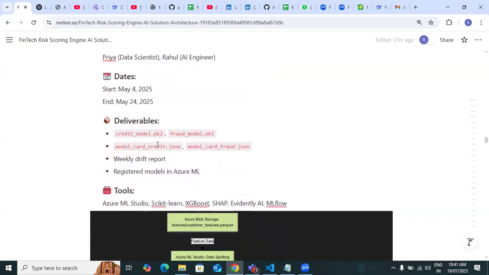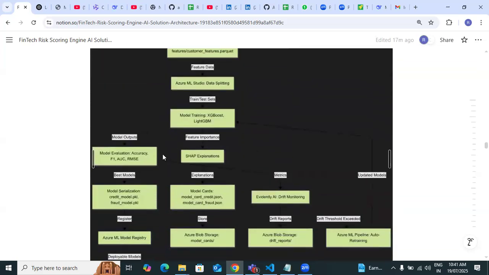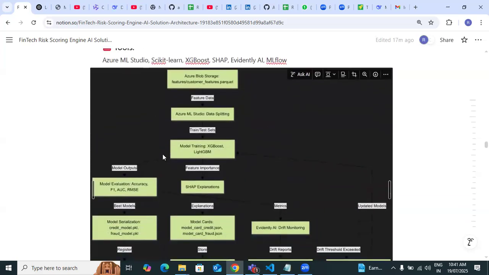After that, what will we get? We get the credit model dot pickle file. In the pickle file format, we get the trained model, and the artifacts are shown in JSON format. So this is the data flow diagram for training the machine learning model.